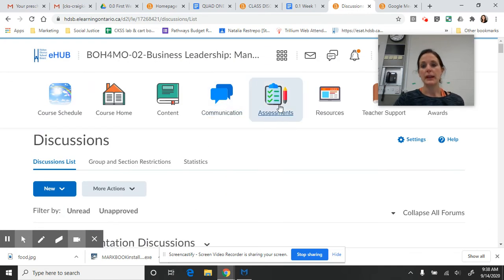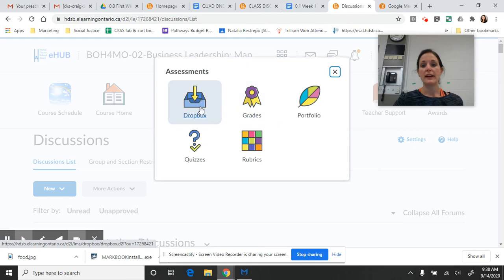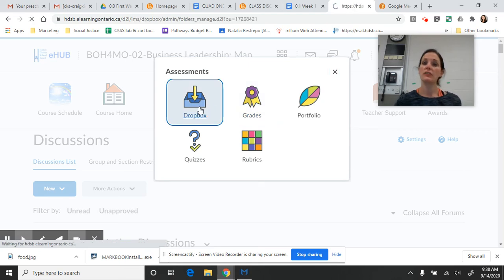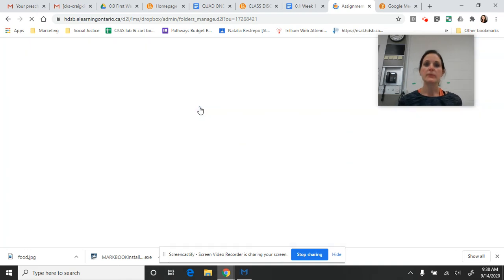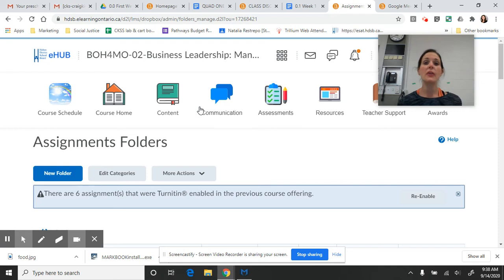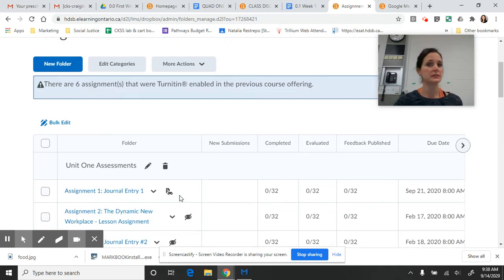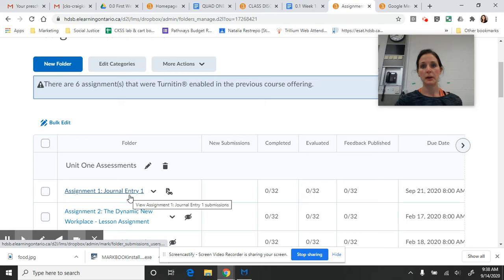So that's under communication. Assessments is where you'll find Dropbox, and Dropbox is where you will find any assignments that will be given to you throughout our course. For example, this week you have your very first journal entry assignment, and you'll see that in Dropbox right now. You can go in and do that. My Dropbox looks very different from yours, so don't get confused. But you'll be able to see your first journal entry assignment posted there. And this is where you will also submit your files.